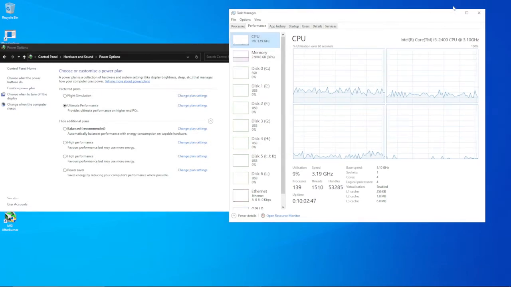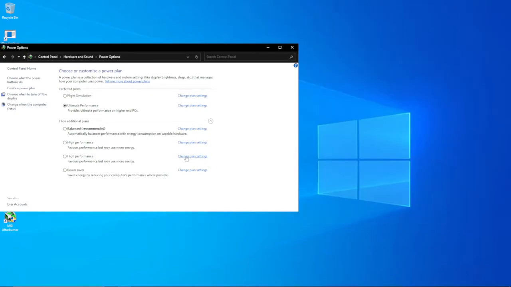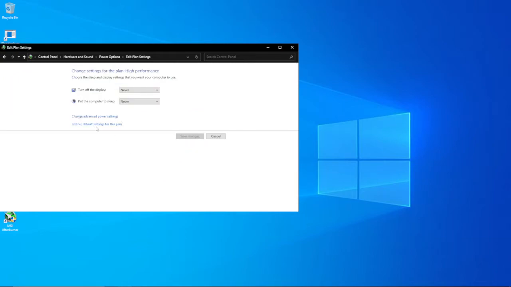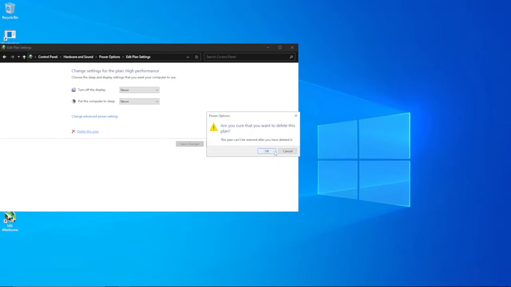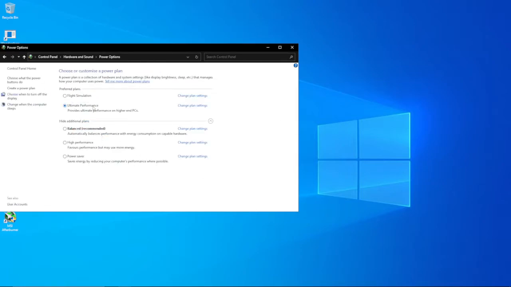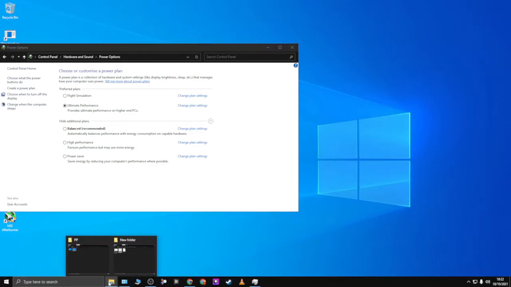Move this out of the way, it's a bit easier. So we've got 2 high performance here. Got to find the copy. There it is, and delete. And there we go. Basically, we just deleted it. Obviously, we don't want to actually delete that, but that's how you get rid of the unnecessary ones.